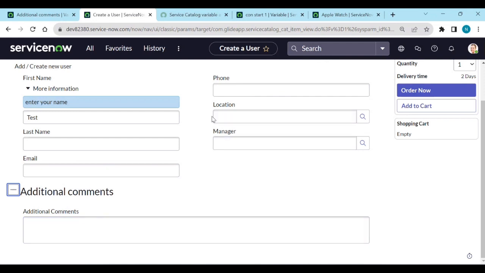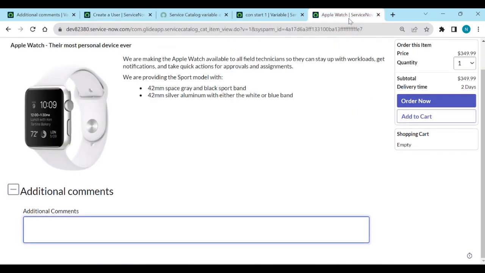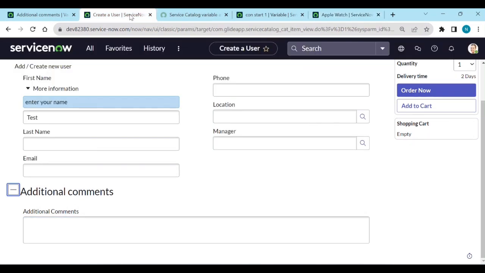Variables you can use only for one item, and variable set variables you can use in multiple items. In the upcoming classes, we will see how we can do mandatory things, how to make fields mandatory, how to hide them, and some scripting. That's it.